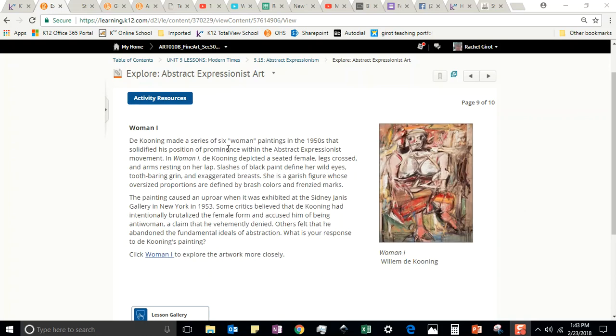William de Kooning's series of six women paintings from the 1950s solidified his position of prominence within the abstract expressionist movement. For example, in Woman 1, de Kooning depicted a seated female, legs crossed and arms resting in her lap. Slashes of black paint defined her wild eyes, tooth-bearing grin, and exaggerated breasts. She's a garish figure whose oversized proportions are defined by brash colors and frenzied marks.